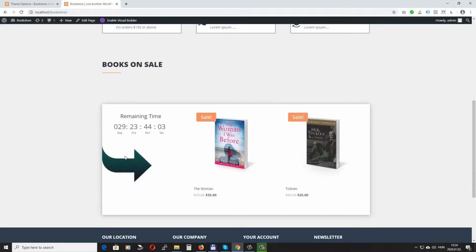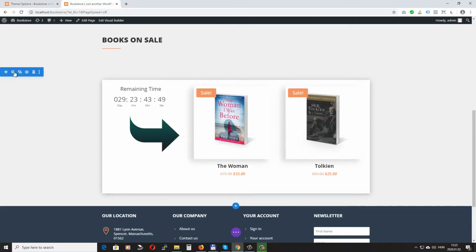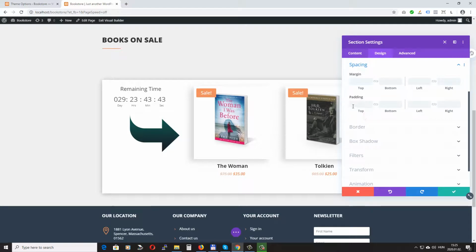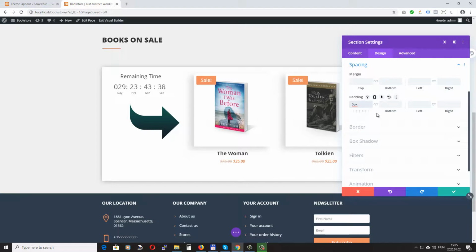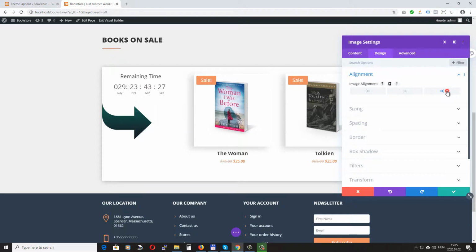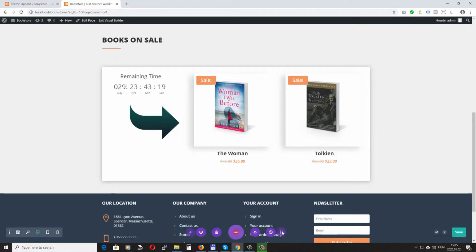Okay, clearly there is something wrong here and there is too much space here. So let's go back. Let's go to section settings first, design, spacing, with top padding we can set it to 0. Okay, it's a bit better. And here we may have some caching problem because it's properly set to the right. Okay, let's save it again.